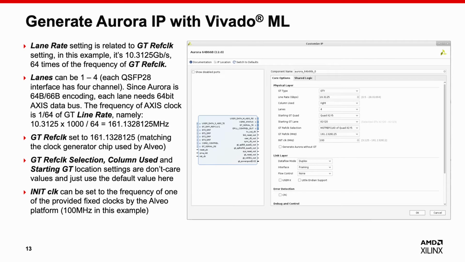In Vivado, you can generate the Aurora IP with GUI or command line interface. To explain the IP configuration options clearly, we use GUI with the Alveo U200 as a target hardware here. Here are the major options you may want to modify. First is the line rate. In the design, we use the default 10.3125 gigabits per second.